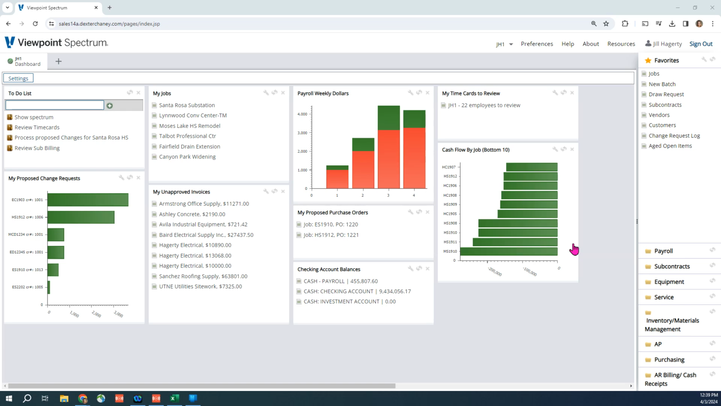Users are welcomed by a dashboard that includes data that is important to them. Maybe you are a project manager and need to approve some material invoices. Or maybe you're in the payroll department and need to view payroll weekly dollars. Or maybe you just want to see cash flows by job. The dashboard is a visual reminder of what is important to you and your role within your organization.